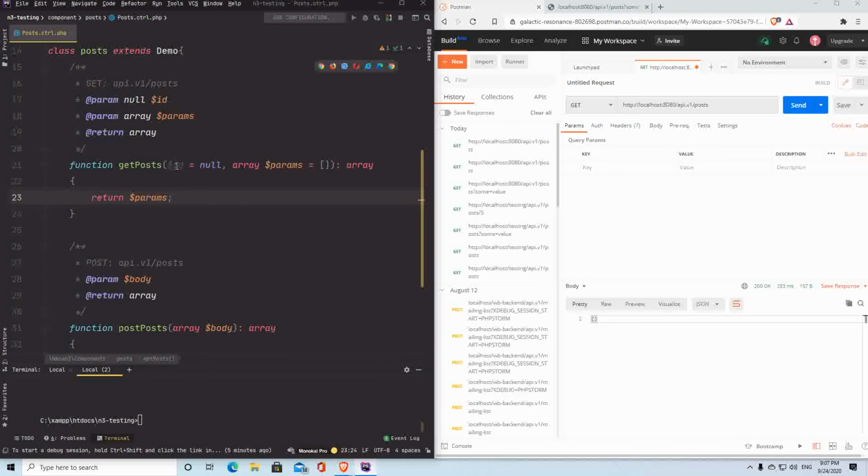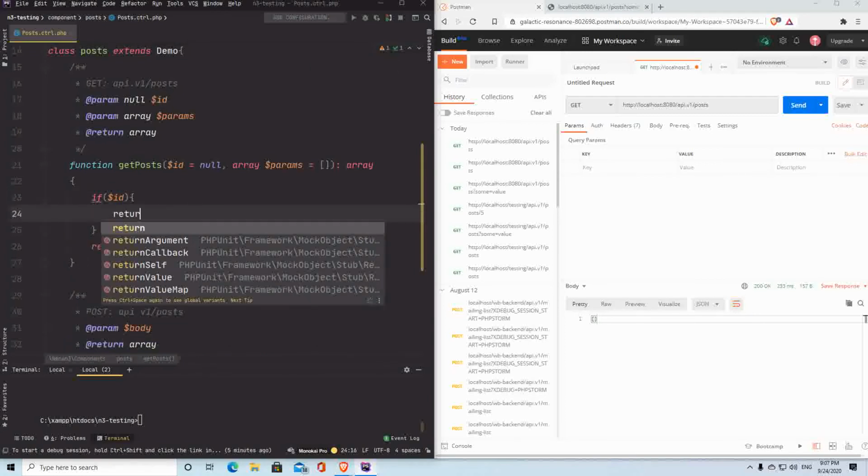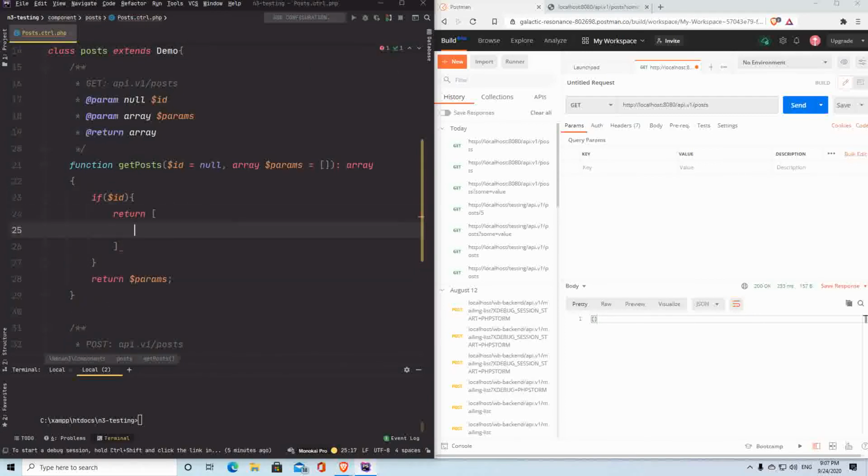Here I can say, what is this ID? That's optional, same thing, right? So I can say, all right, if ID, then return, let's just say ID, and let's fake some kind of database result here, and content, some text.